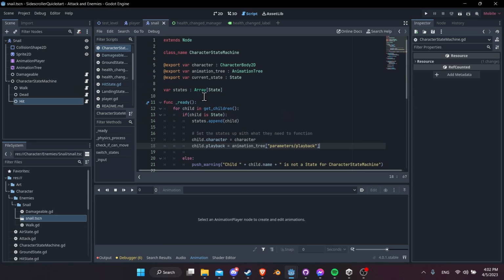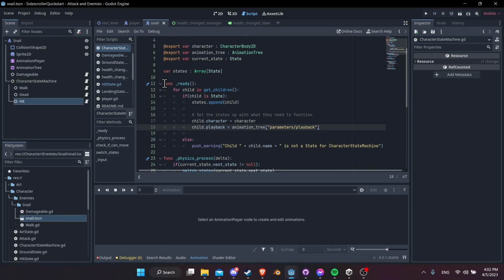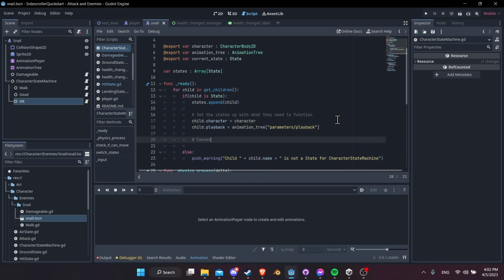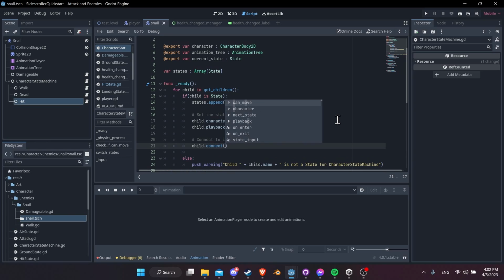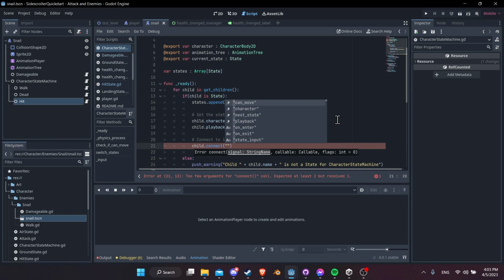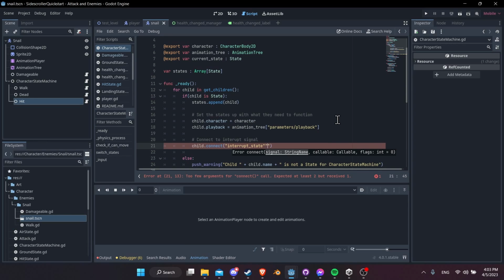So now in the character state machine, whenever we get access to all of our children, we also want to connect to the signals that we are emitting, the interrupt signals. So let's add a bit down here, connect to interrupt signal. So we'll do child.connect. We need the signal name, which is interrupt state. And then we're going to respond to that on state interrupt state. And that's actually not wrapped in strings.